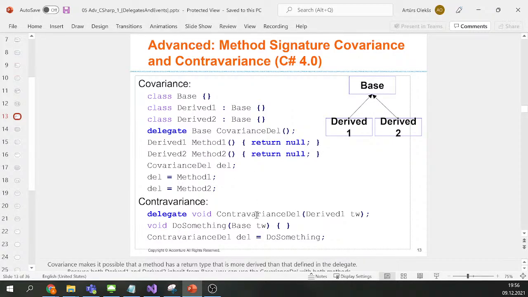Yeah. And if we have covariance, let's say we have a delegate void, and we have a void method which does something, and then we pass this void. Basically, in this case there is nothing really interesting. We simply have the delegate, and then we pass the null. Sorry, I hadn't realized. Here we have the subclass, and then we pass the superclass.